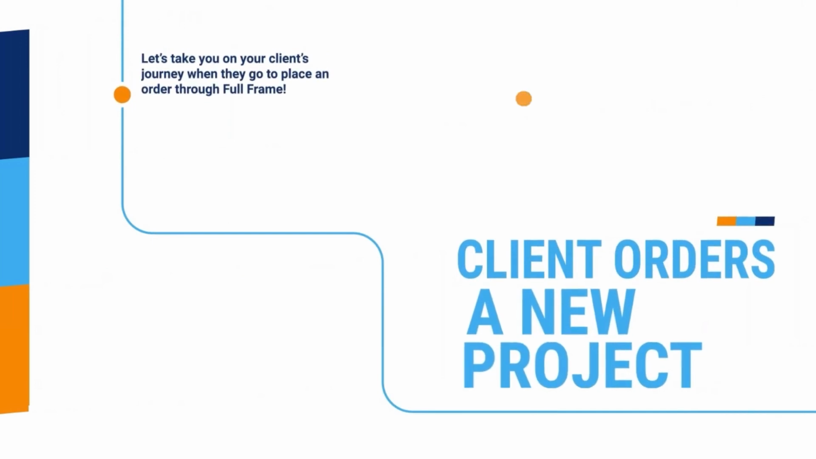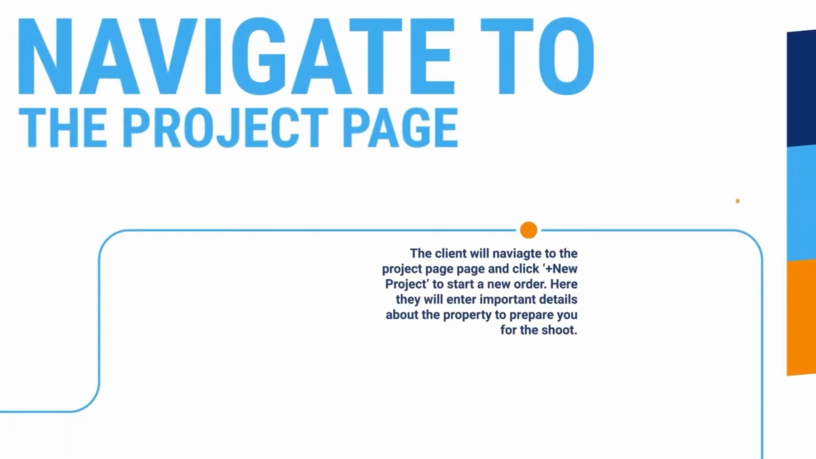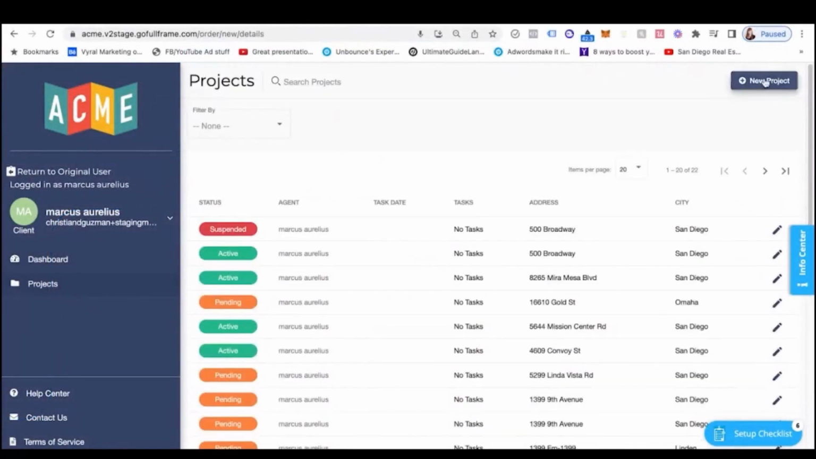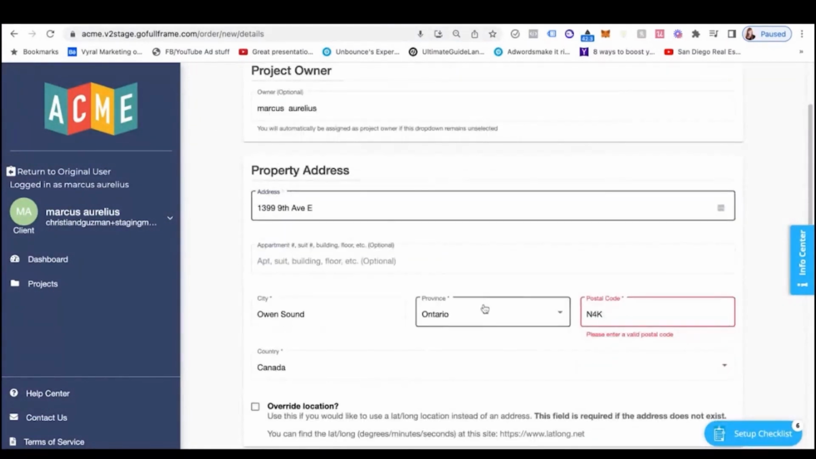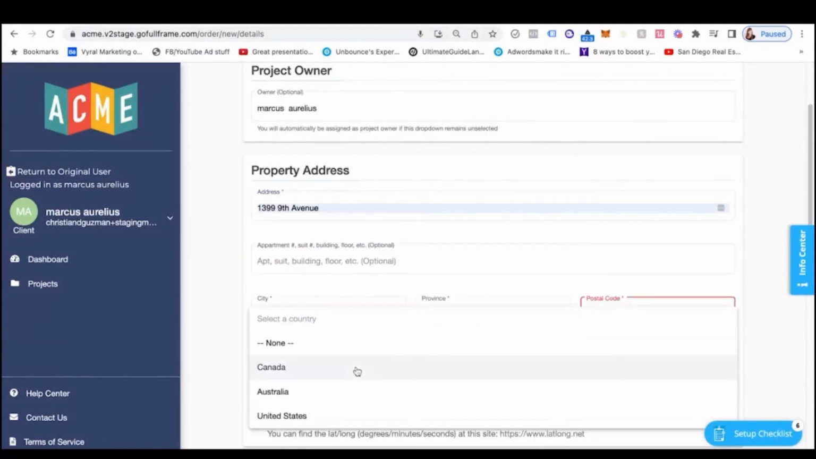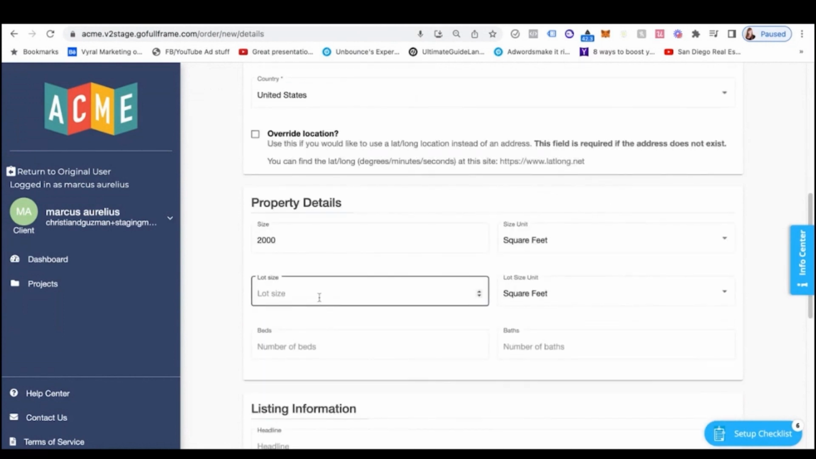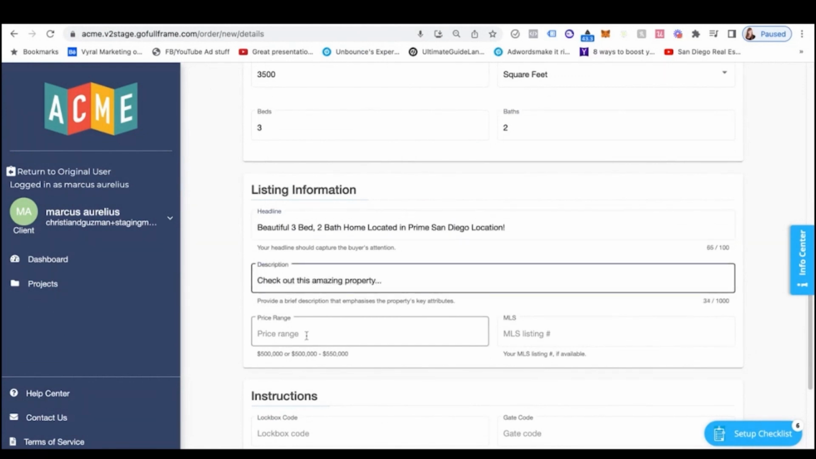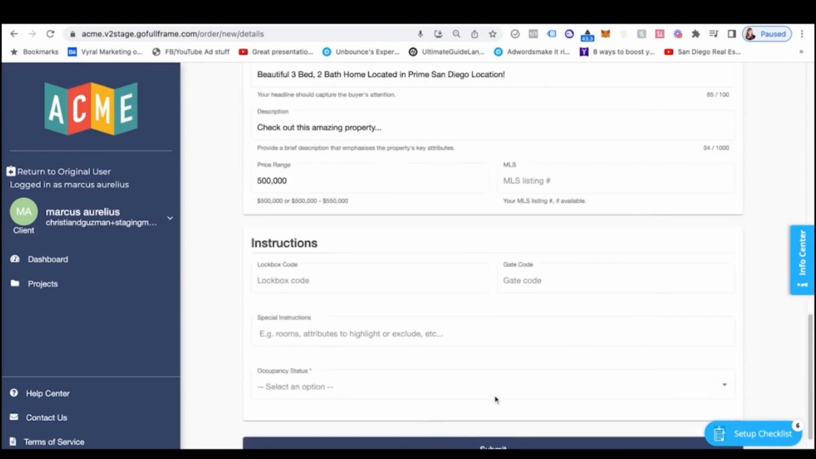Let's say I'm your client and I'm ready to place a photography shoot order for a new listing. I would log into my Full Frame account and simply navigate to the project page to get started. Here I would add a new project towards the top right and start adding in the details of the property. Some details the client fills out will help you calculate the specific price of services for their property, while some of the other information might be for their property websites, flyers, videos, and social media posts.